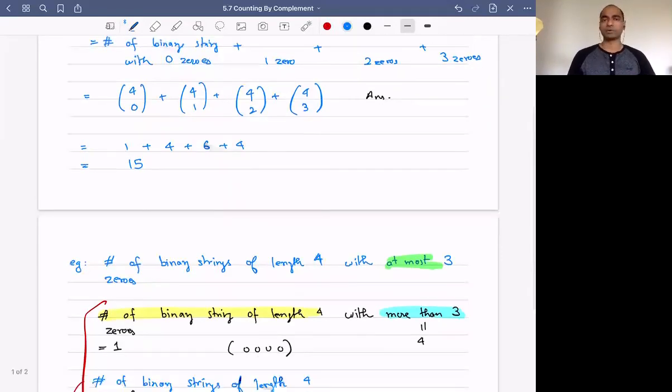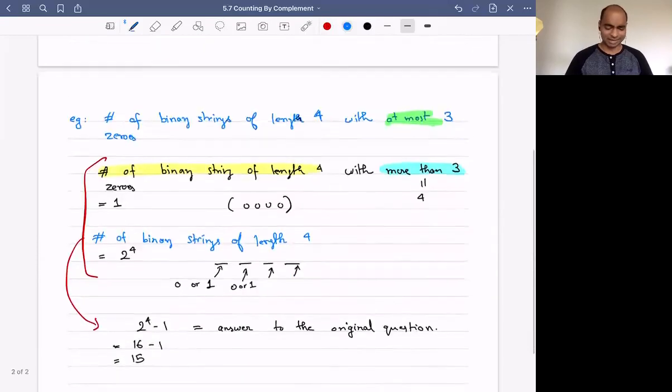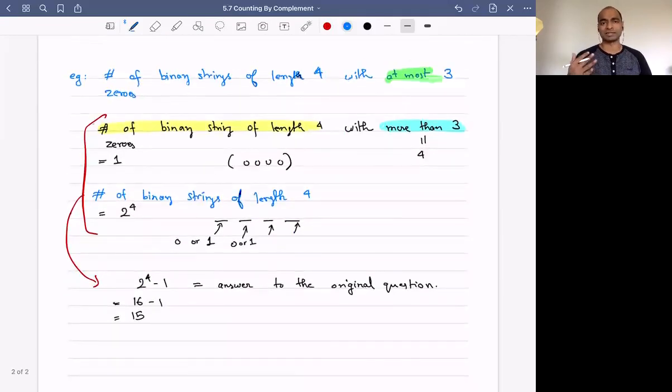Now, why was counting by complement slightly more compact in this case? Because the opposite of at most 3 was easier. But that's not always the case. The problem could easily have been at least 3, in which case maybe the original problem is easier than the complement problem.